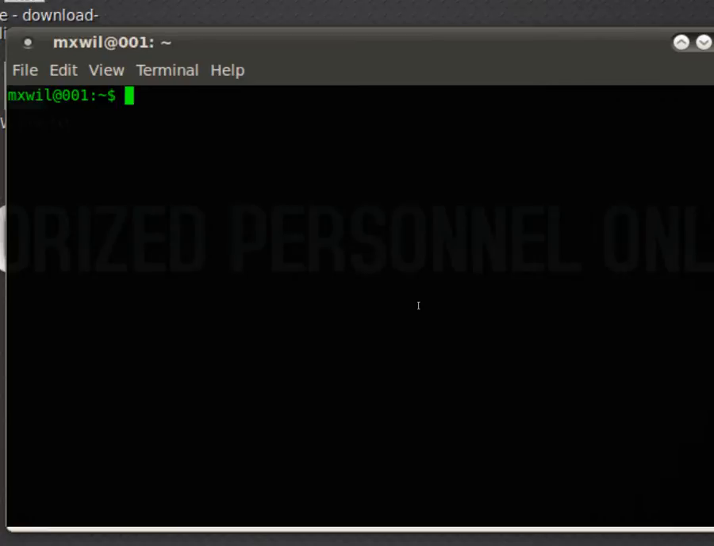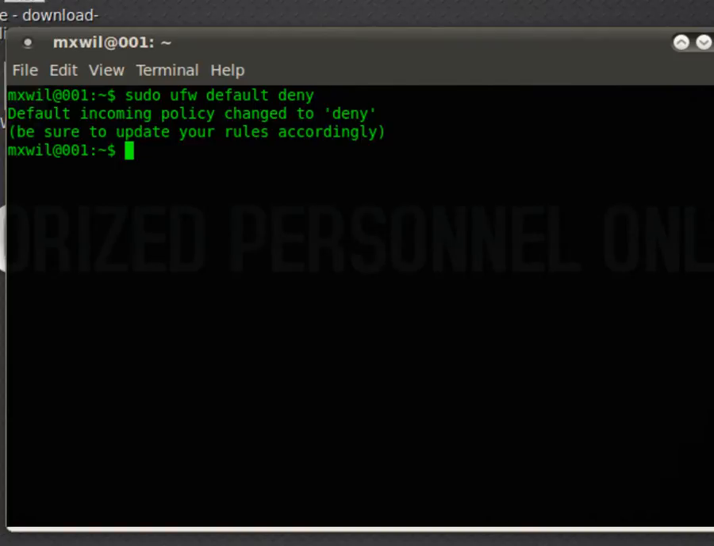As we said, UFW stands for Uncomplicated Firewall. It's an easier way of configuring your firewall on Ubuntu. Before we start opening up the firewall and putting in our rules, the first thing we want to do is a default deny on everything, so that we deny all incoming traffic. You just do a sudo ufw default deny. You have to put in sudo because in order to configure your firewall, you're going to need root rights, at least temporarily. So we press enter, and we get a message that says default incoming policy changed to deny. That means all inbound traffic will be denied until we configure the firewall.